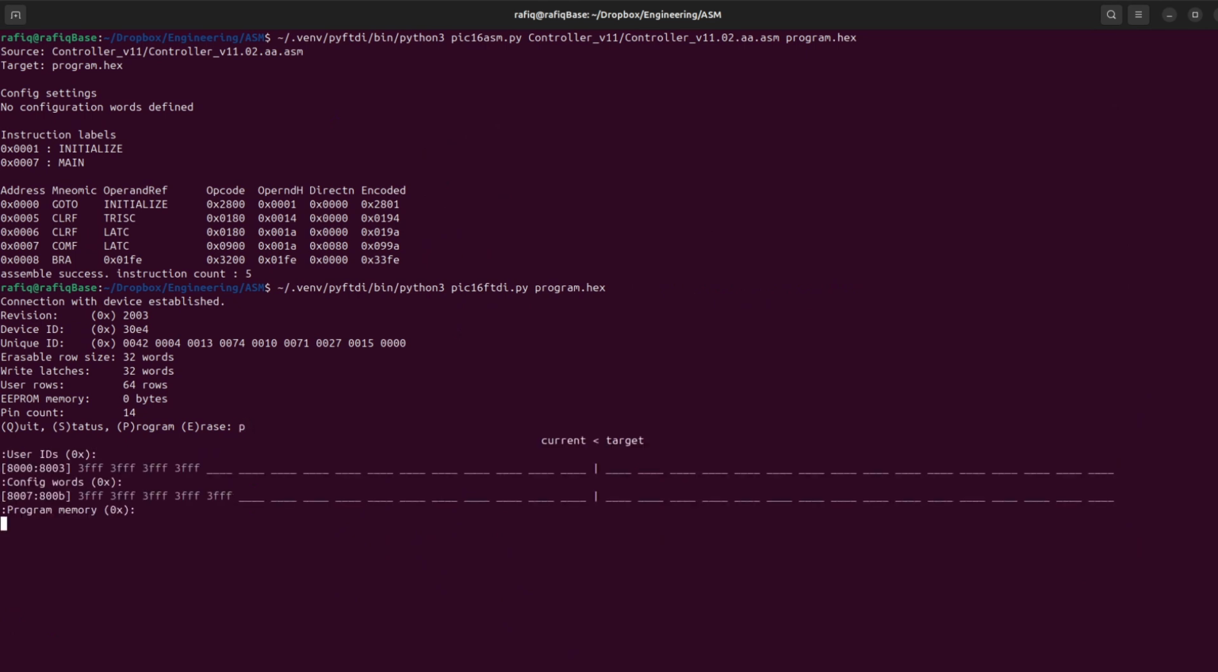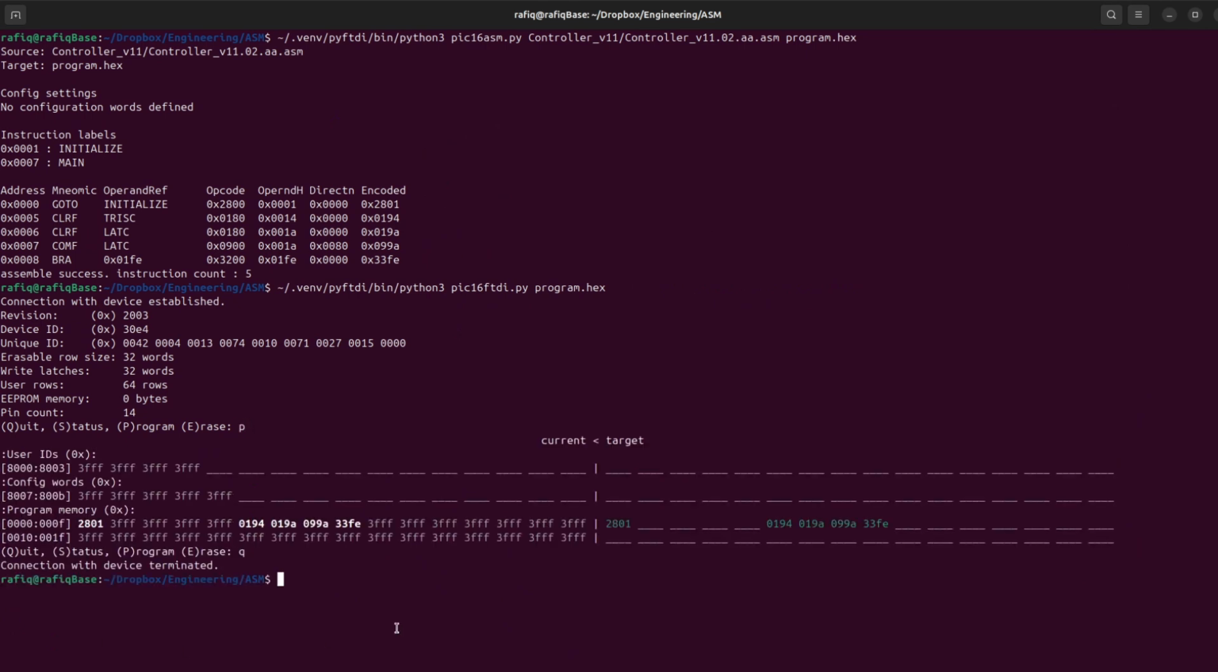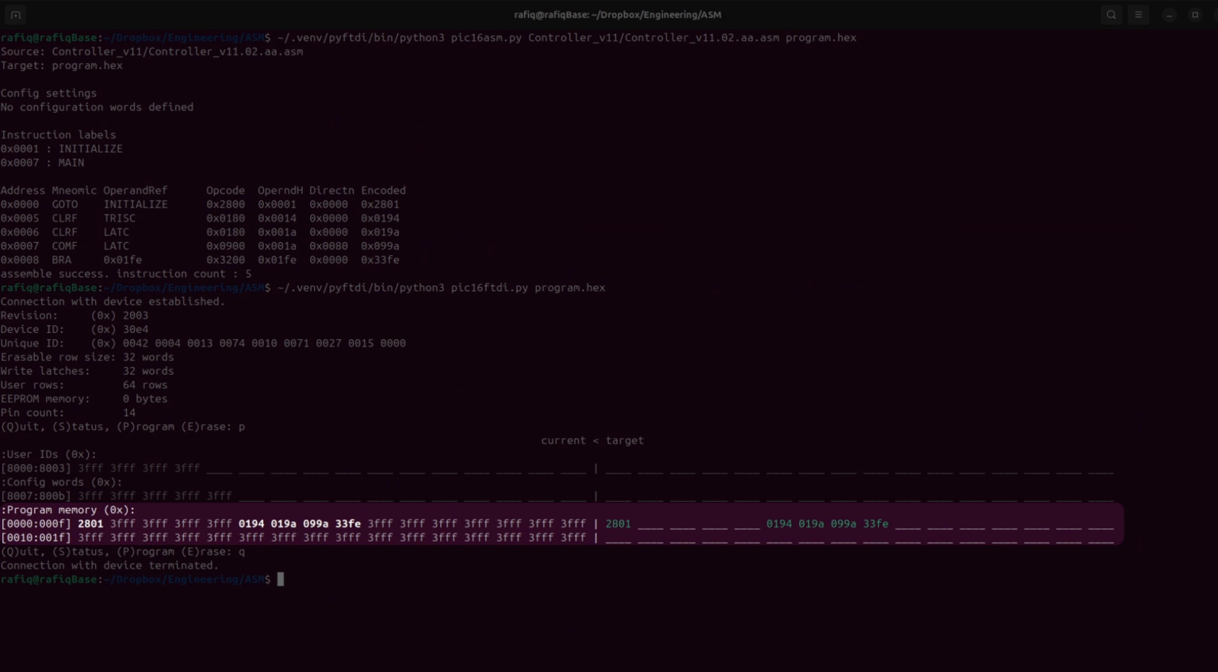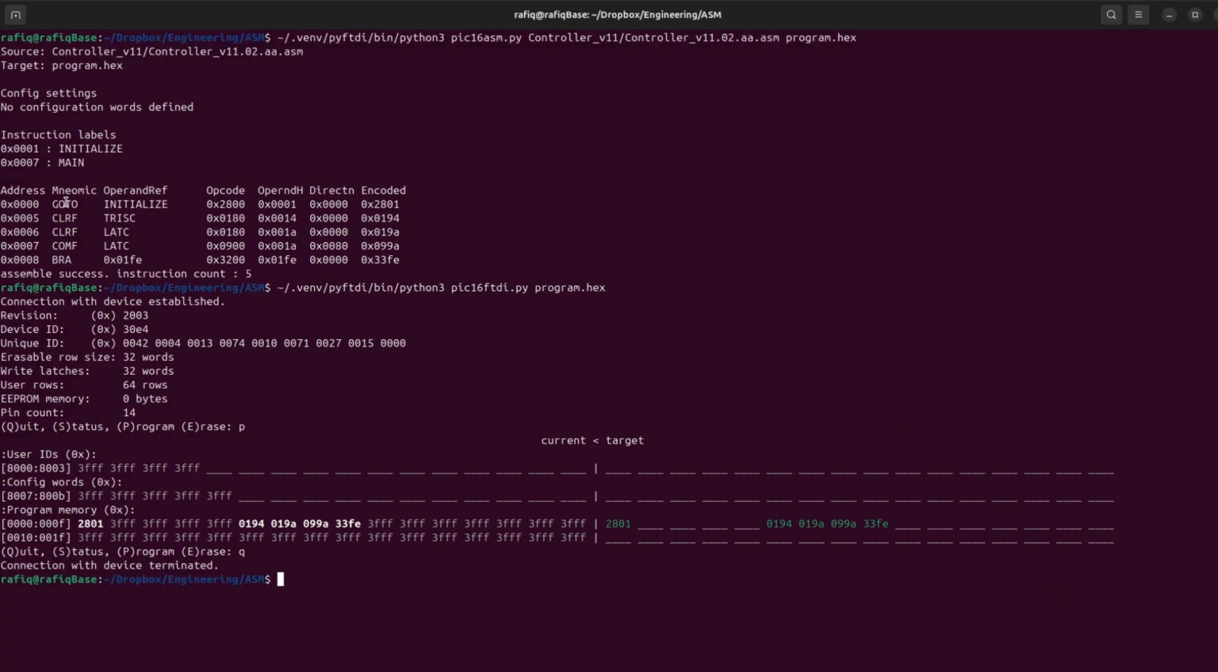The next step was to program it, and here's the programming process. The important bit is right here with the program memory. The first row goes from address 0 to address F. The text on the right is everything that was encoded into our program, and you can see the first line of code here is 2801, which is the encoded value of goto, and that occurs at address 0. Then we have 4 blank spaces, and then 0194, which you can see here on the second line of code, which is the encoded version of clrf TRISC.